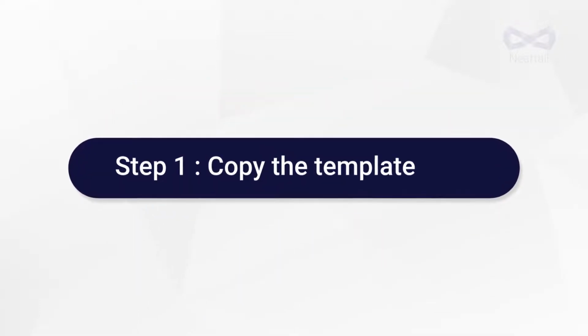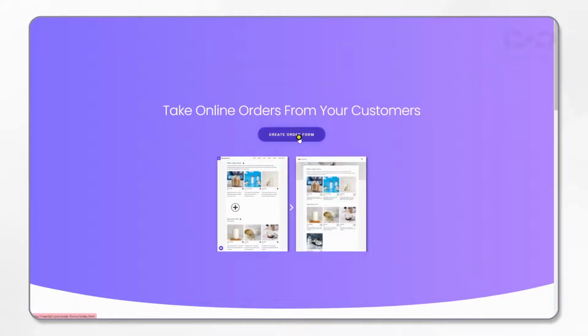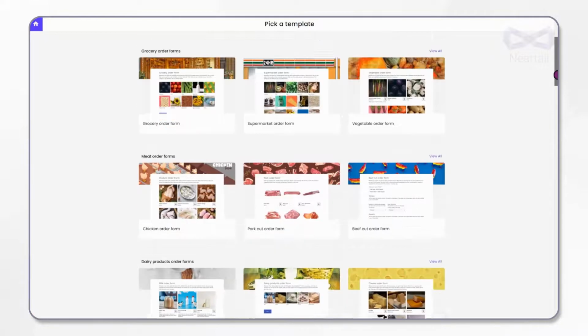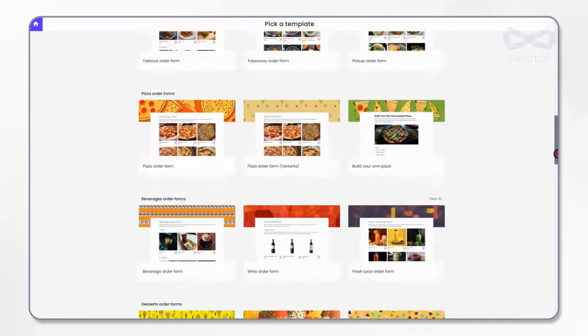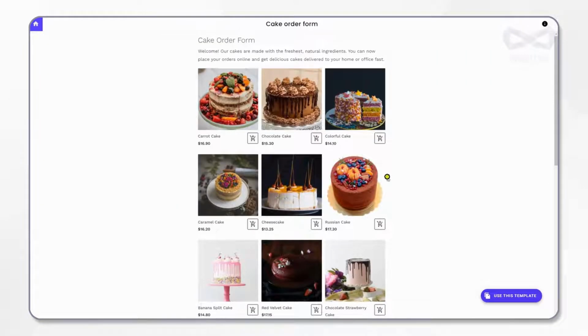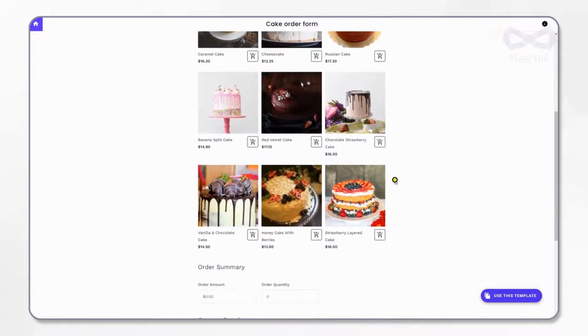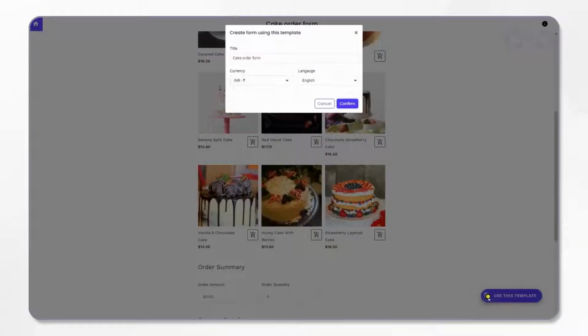Now on to step one. Let's make a copy of this template. On Neartail's website, click on Create Order Form. On this template gallery, scroll down to the Cake Order Forms category, then choose this cake order form here. This order form template has a set of delicious cake selections. To make a copy, click on the Use This Template button here on the bottom right of the page.